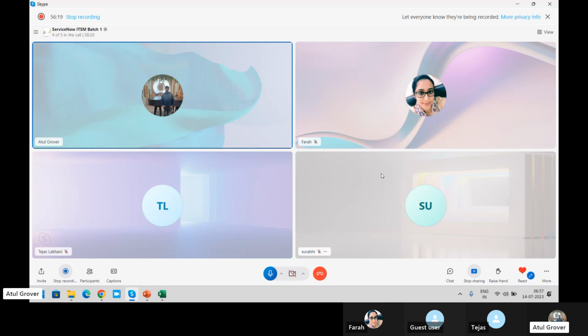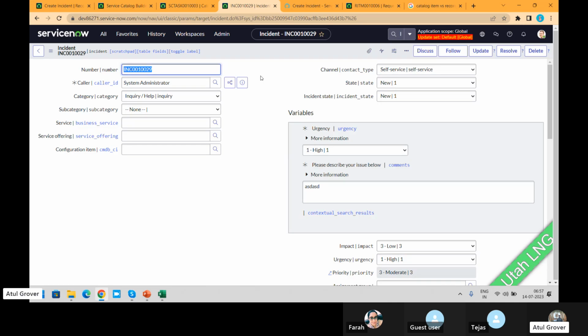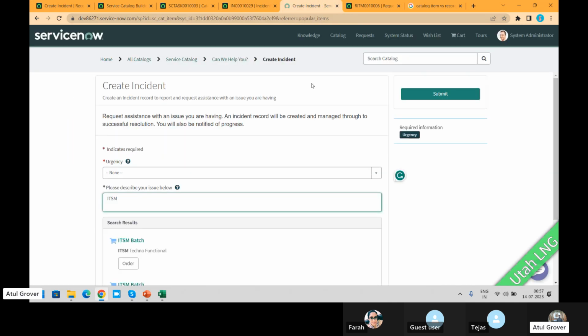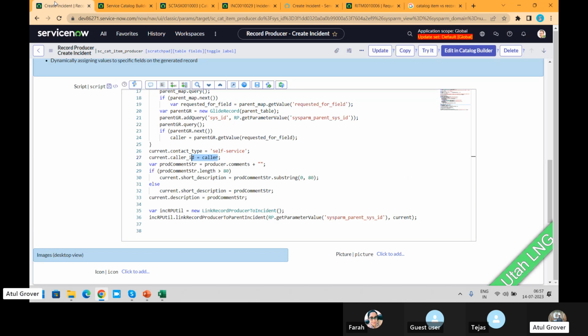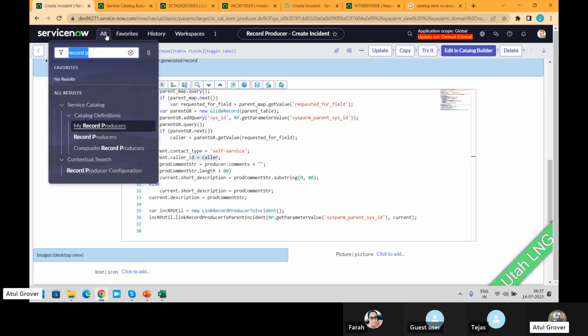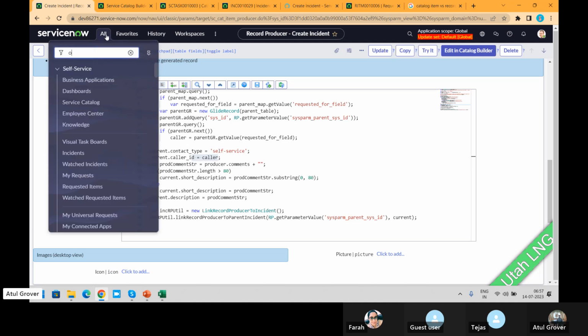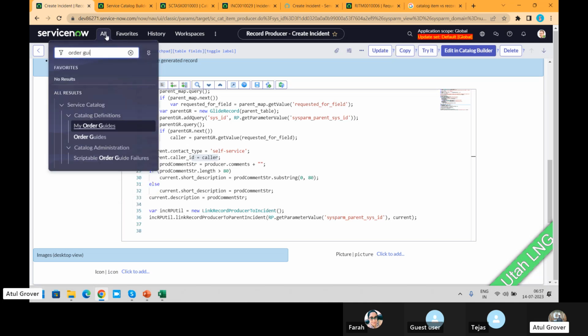Now we discuss the order guides, right? How the order guide looks like on the portal level. Let's see how an order guide looks like at the backend level, in the native view, how it has been configured, how it has been defined. So click on the order guide.